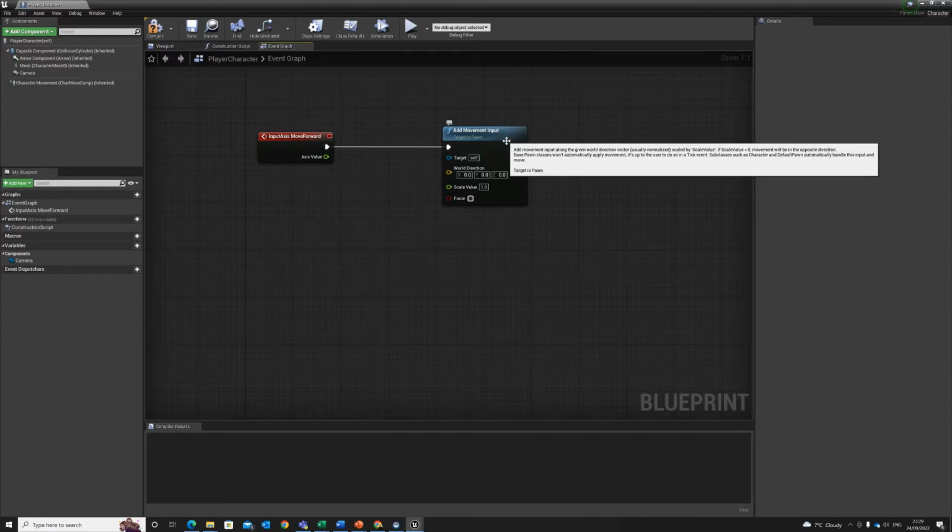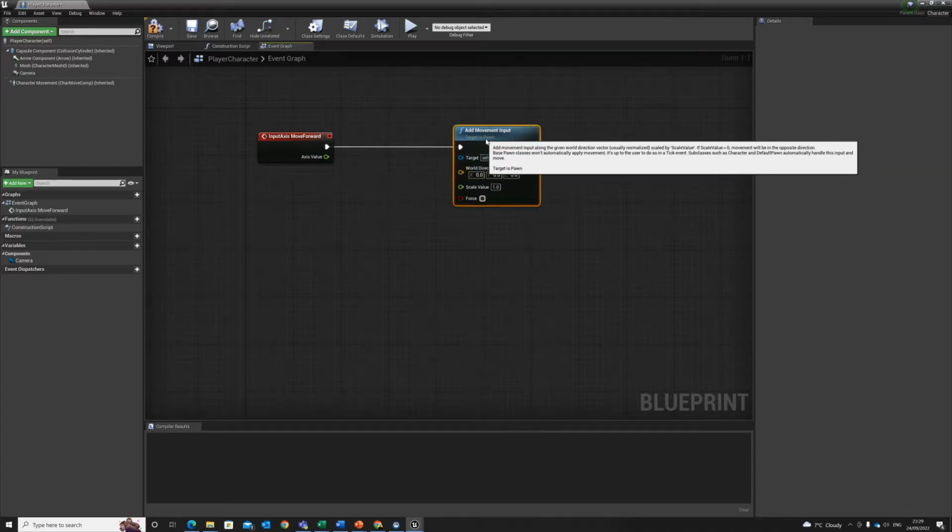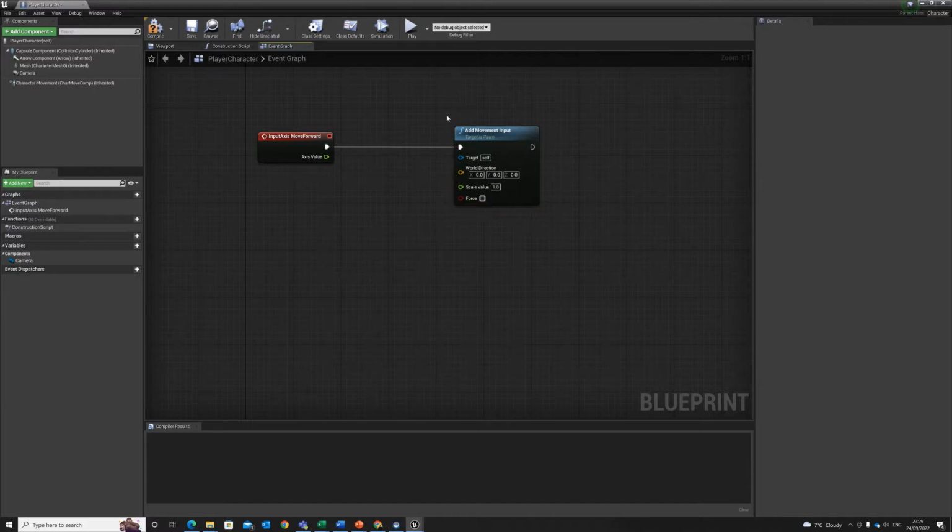Now that currently doesn't mean much. Right now we just said add movement, but we haven't given it any information on how much movement. So the first thing, let's pull a strand from our axis value and plug it into our scale value. Now this is going to determine whether we move forward or back currently. So if you press W, it's going to add 1 to our movement. If we press S, it's going to add -1, so forward or backwards.